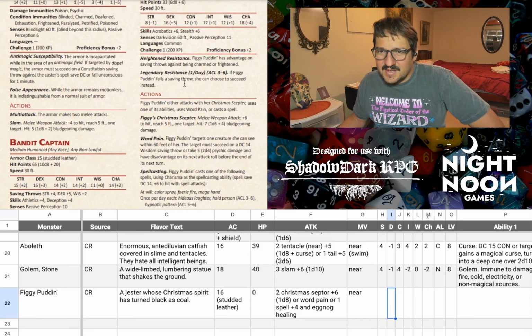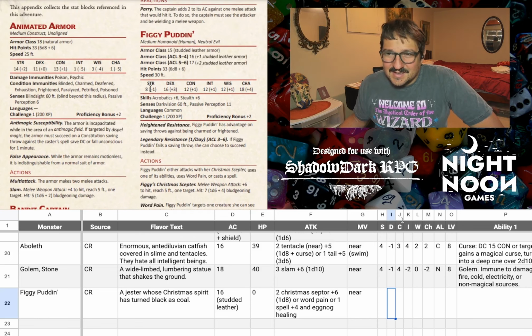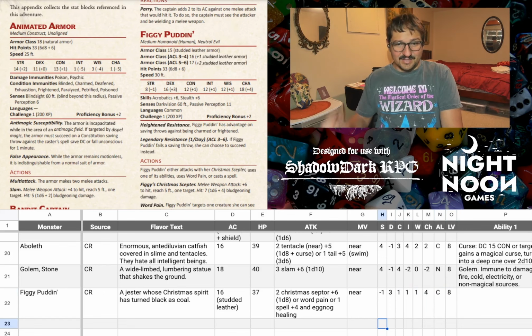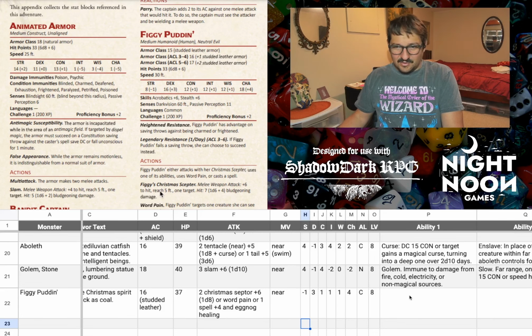And let's have a look at the stats in 5e. It's a -1, +3, +1, +1, +1, +4. I think that's reasonable. Chaotic, absolutely, and definitely level 8. Now we have to figure out her abilities here.